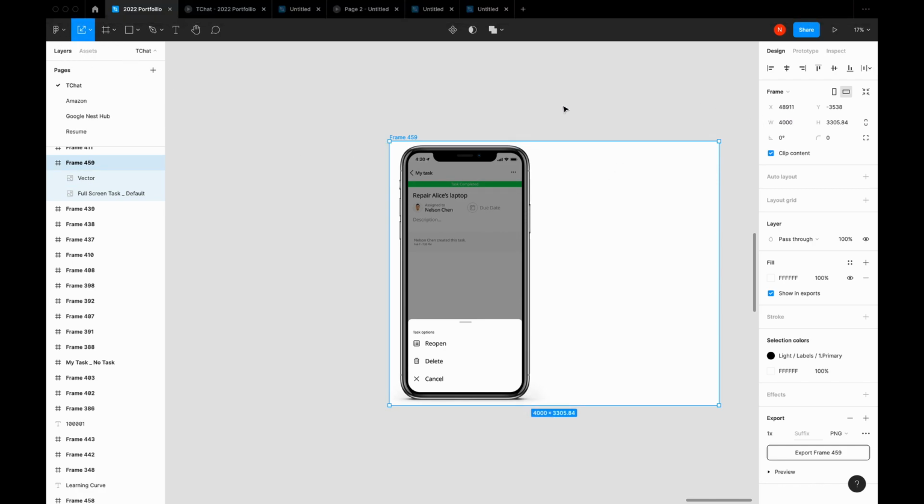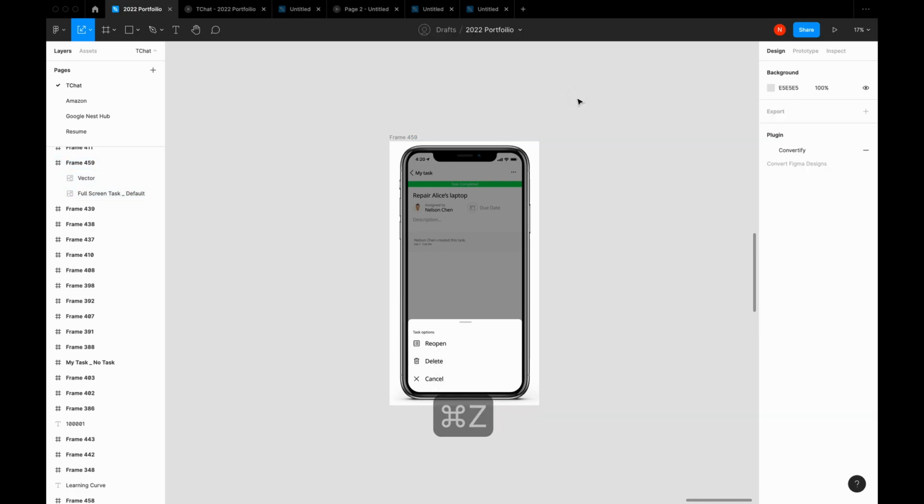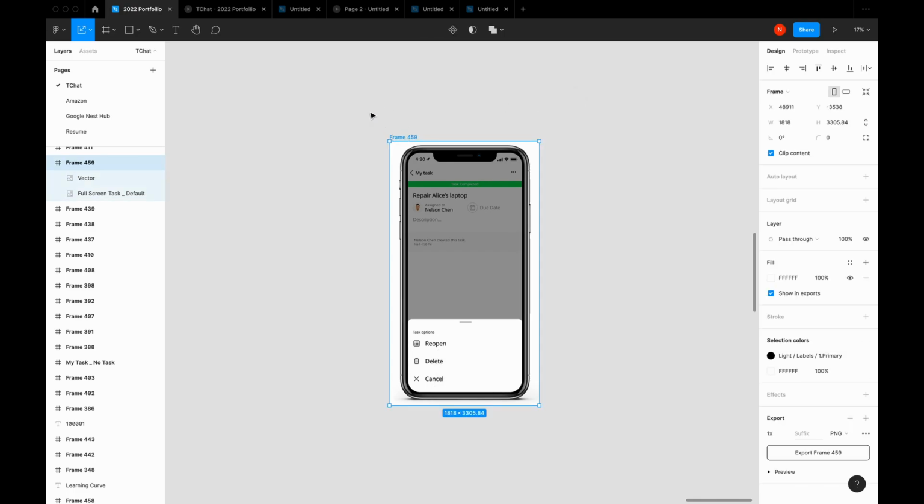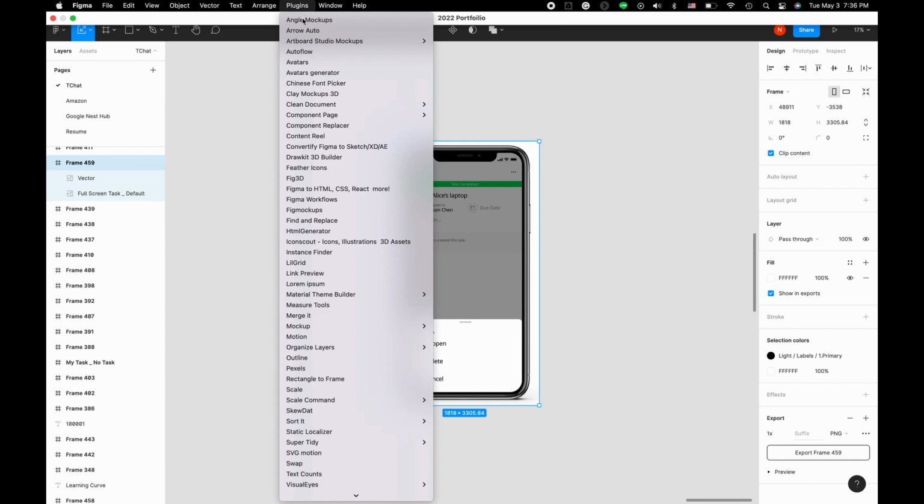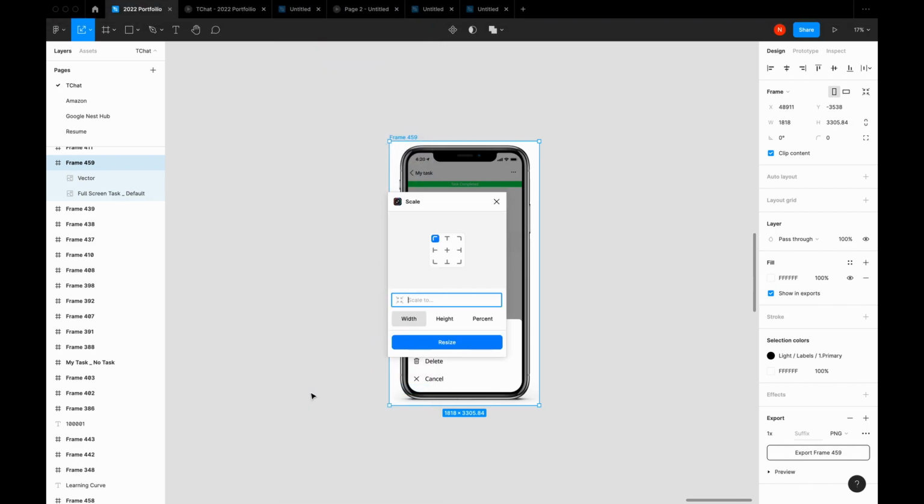But there are so many situations we need to change the UI component to a specific size. Now we can use one of my favorite plugins, called Scale. It's free. You can scale any object by changing the number.